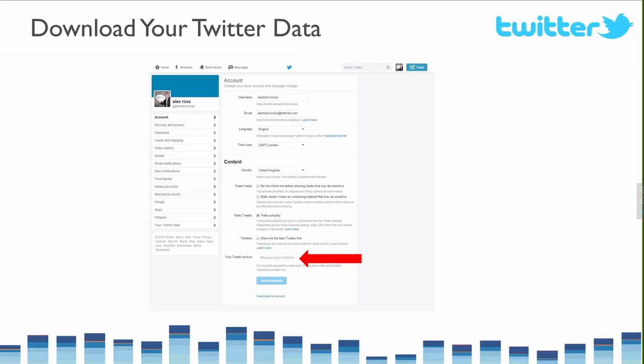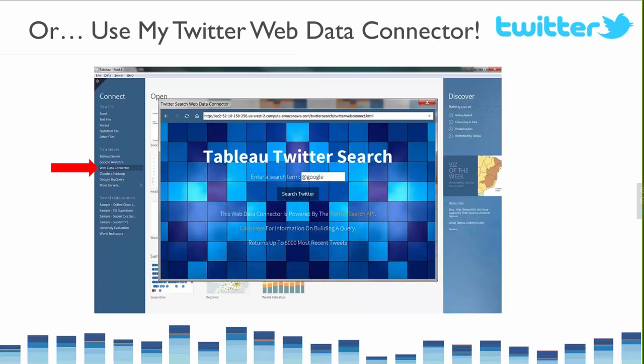So similar to the Facebook story, you are able to log into Twitter and you can manually download a CSV file or request an archive with some Twitter data about your account. But that's manual and takes time. And again, you might need to reshape it before you can use the data in Tableau. So what we want to do is to use direct connectivity.